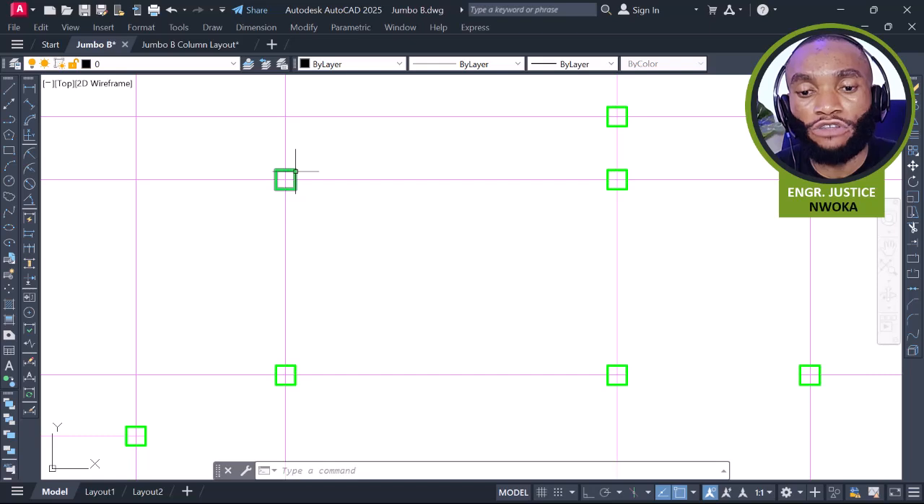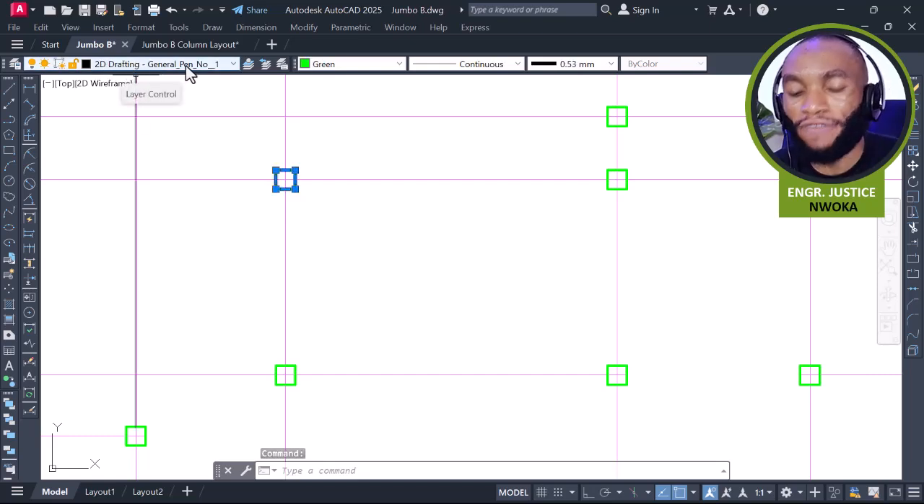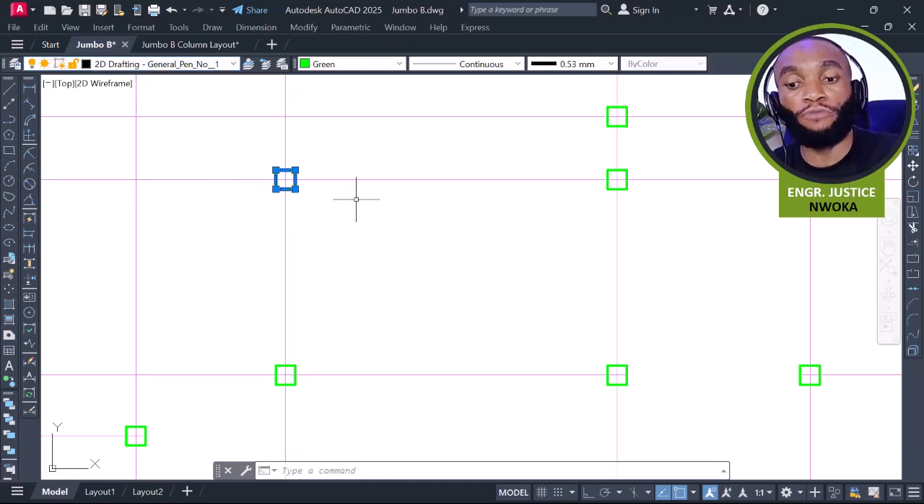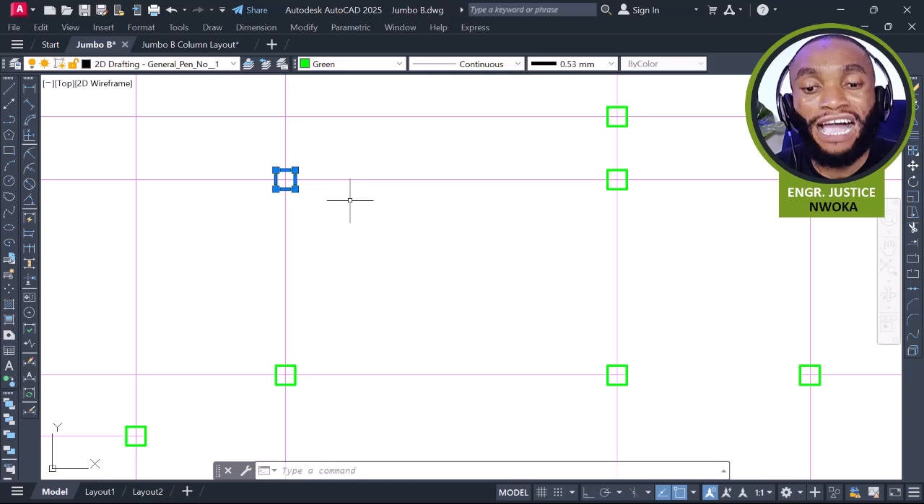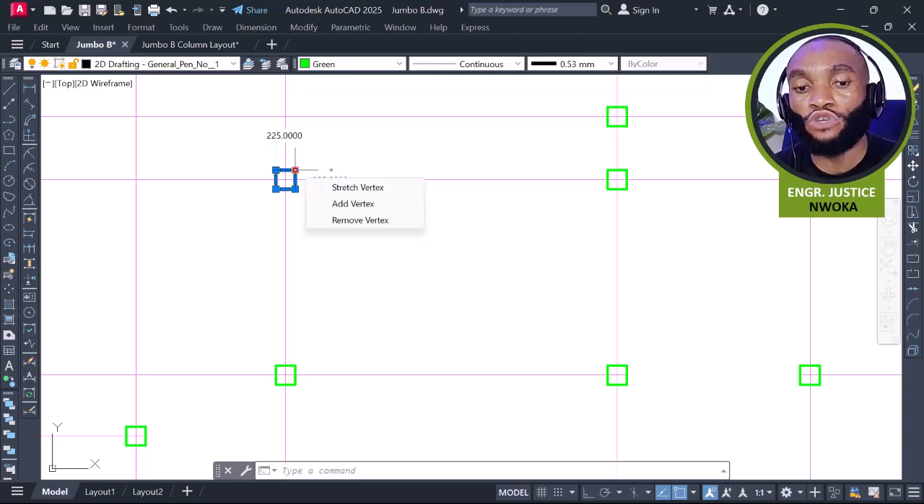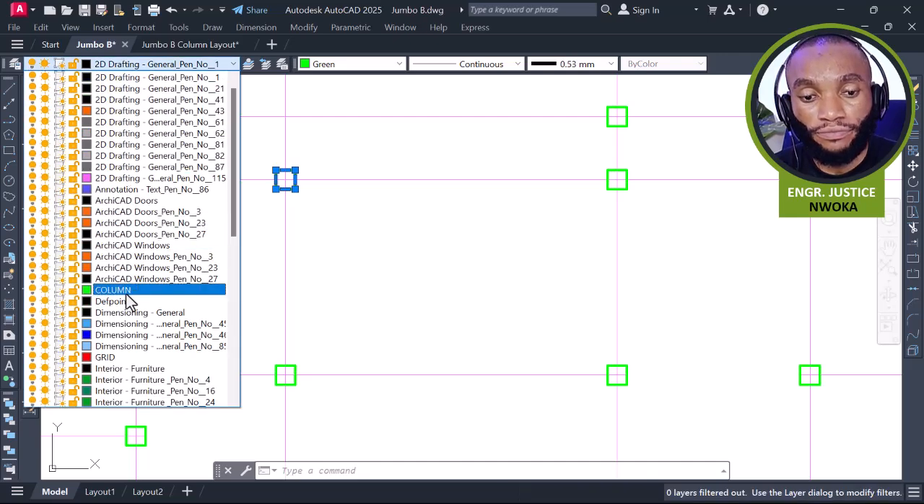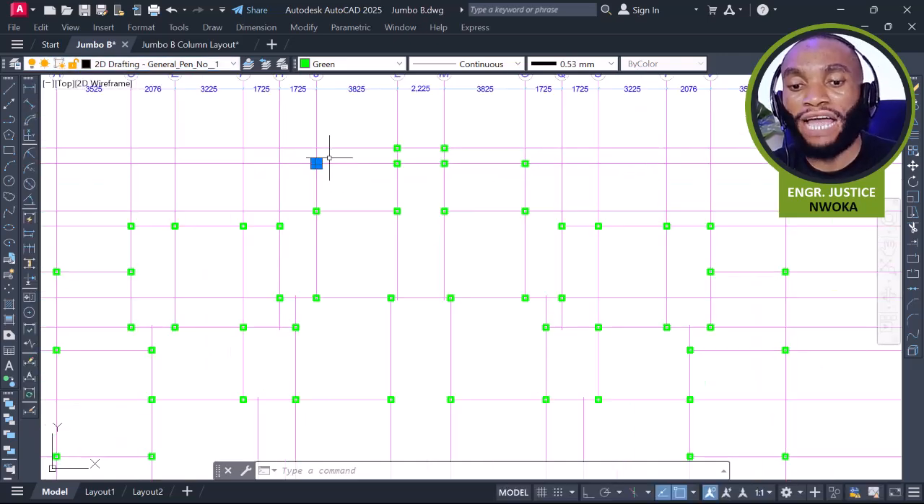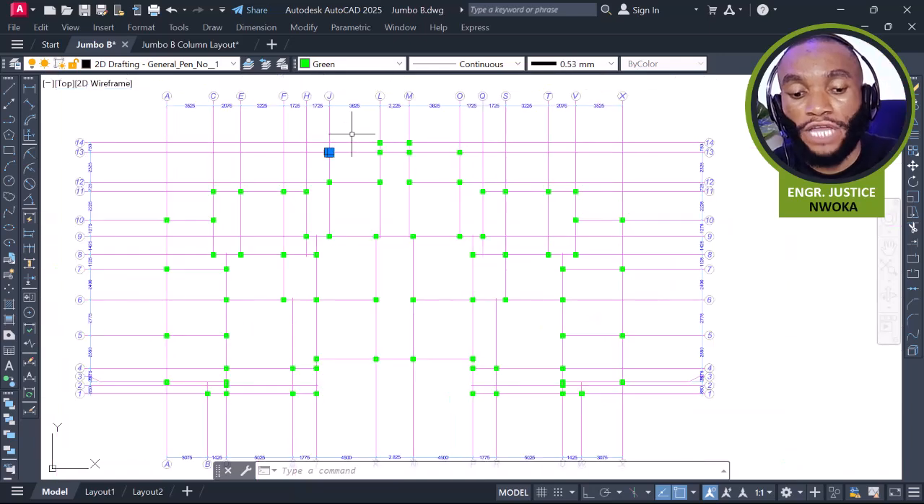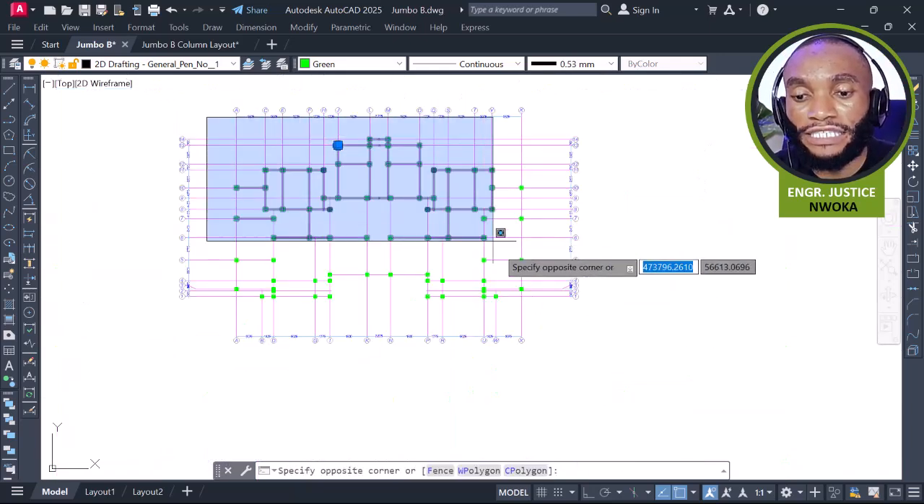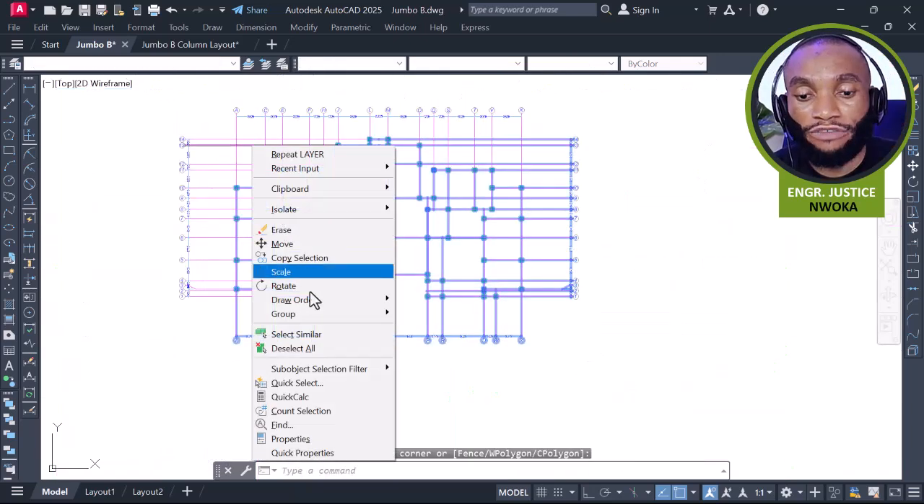I can see that this column right now does not have a column name. It has 2D drafting, a different name altogether, which if I export, will not show on the Protastructure. Okay, that's fine. So right now I have to convert this into the column layer, which we just created, which is this one here. I'll do a quick select by highlighting this again, right click, quick select.